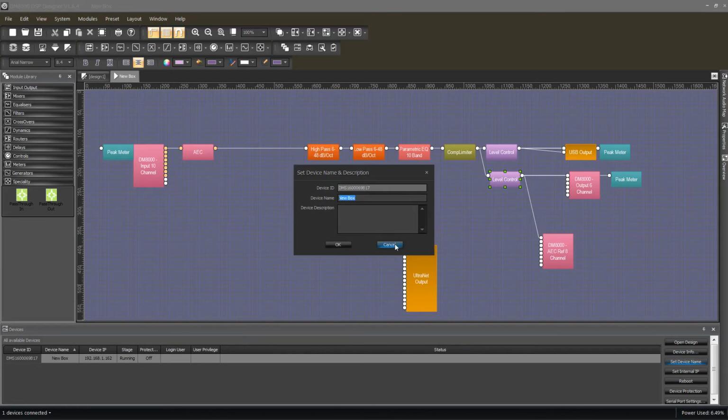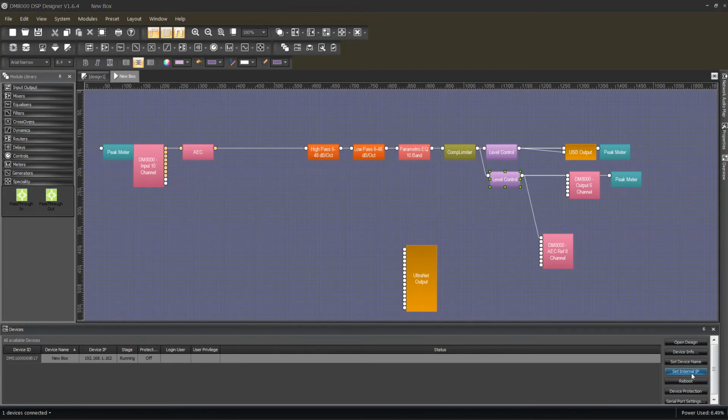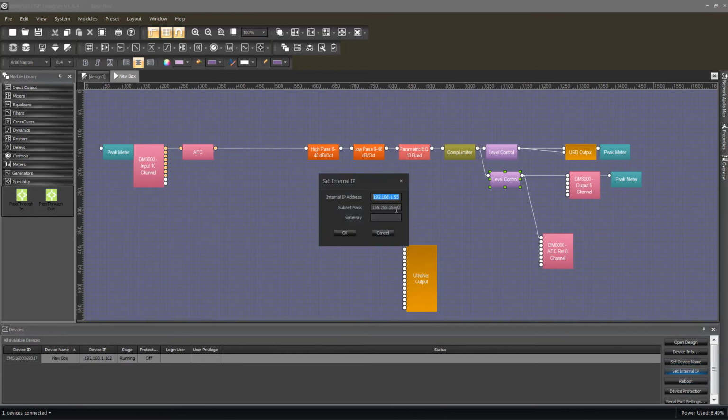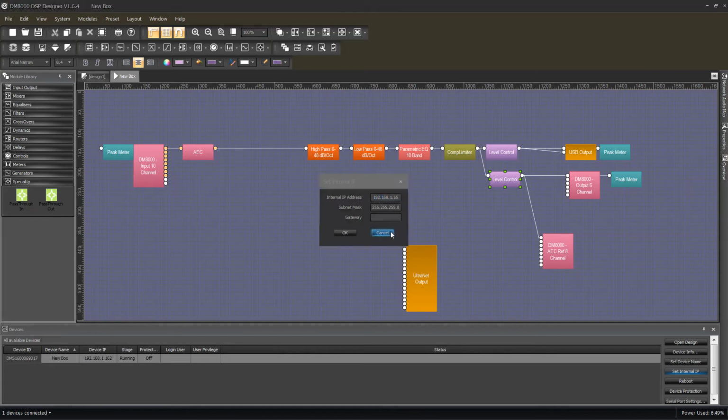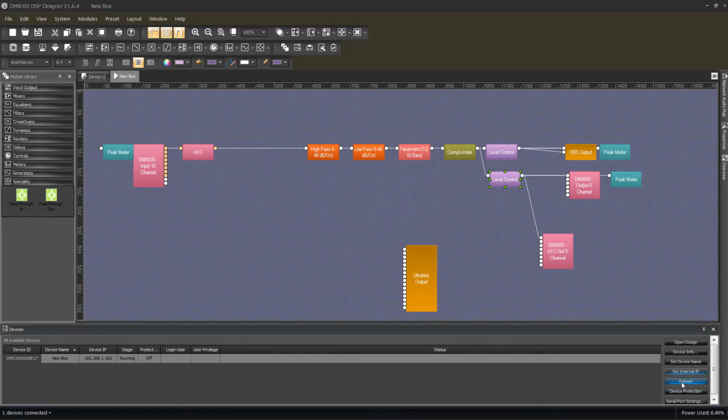If you wish to change the static IP, choose Set Internal IP. Note, you cannot turn DHCP off for the DSP. This means that if there is a DHCP server in your system, it will overwrite the internal static IP. If you wish to soft power cycle the DSP, choose the Reboot command. This action is used in a firmware upgrade.